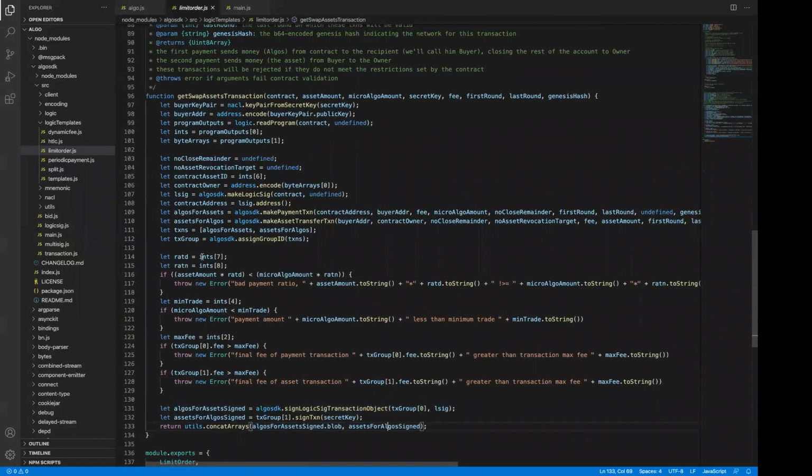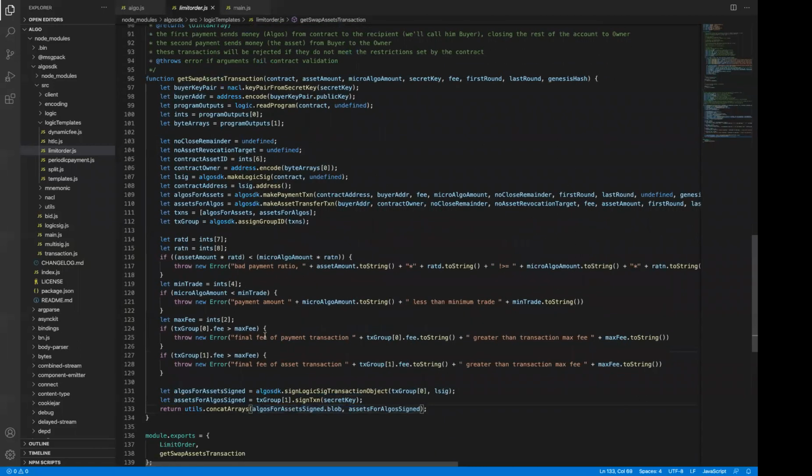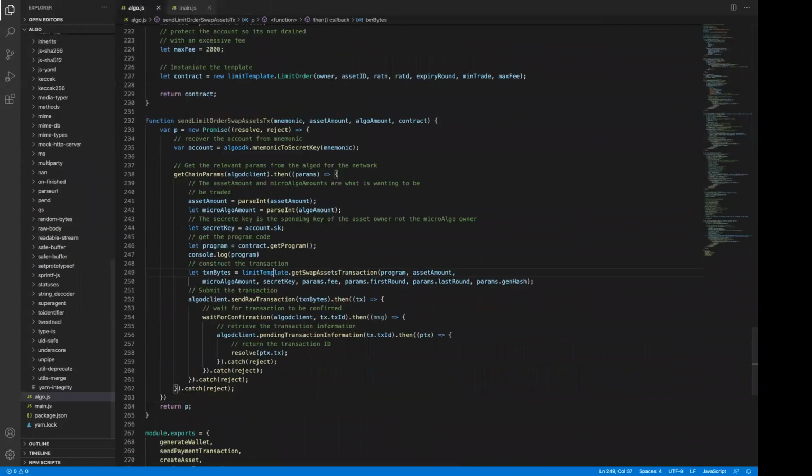And then I just submit this transaction to the network to finish the execution of these two transactions at the same time. So this is what happens under the hood.